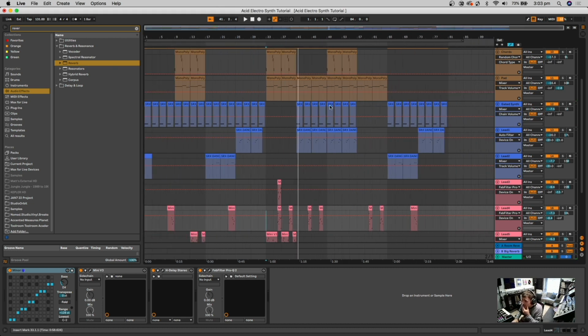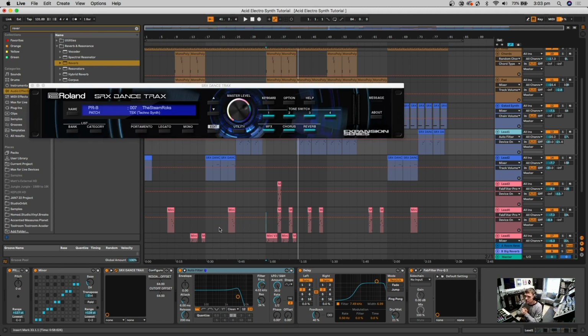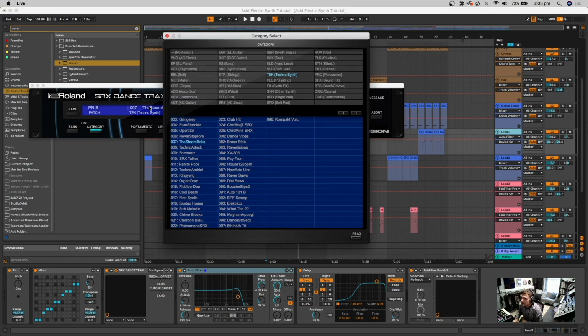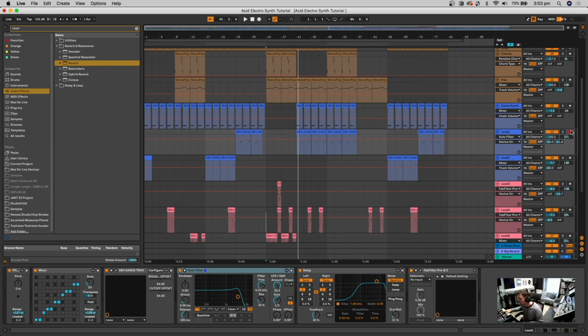So basically, in terms of how I put together those parts, we've got this lead part. Again, I've used the SRX dance tracks for this. So there's no right or wrong way in terms of sound selection. You're just going through patches to find something that sounds like what you're after. And again, I've gone in the techno synth presets, and it's called Steam Rocks, this preset. So it sounds like that. I've got a filter on, filtering out some of the top end. There's a bit of delay on there, but nothing too fancy in terms of the processing.